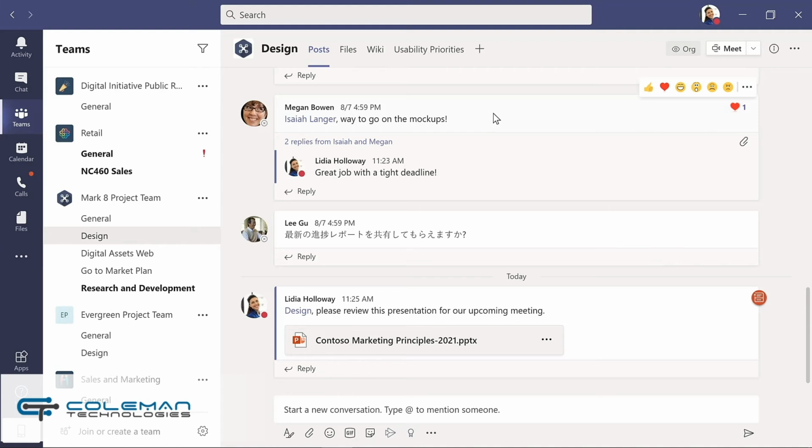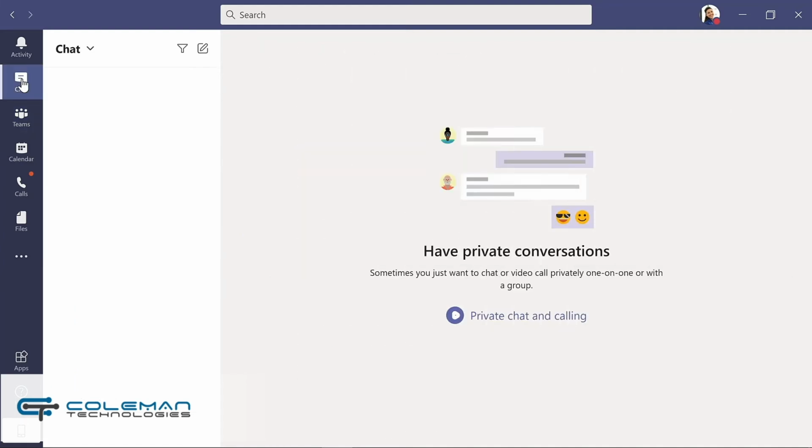Next, let's explore the other collaboration tools of Teams in more detail. Do you want to talk privately with a person or a group? That's where you use chat. This is the more traditional chat that is typically one-on-one. It doesn't have to take place in a team or a channel.